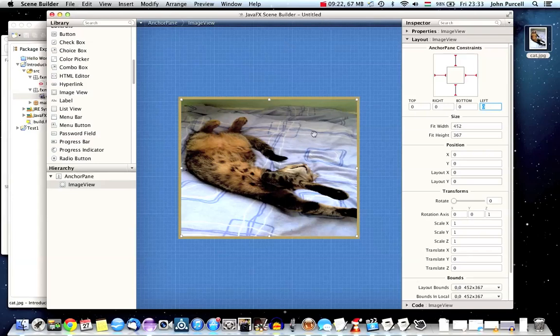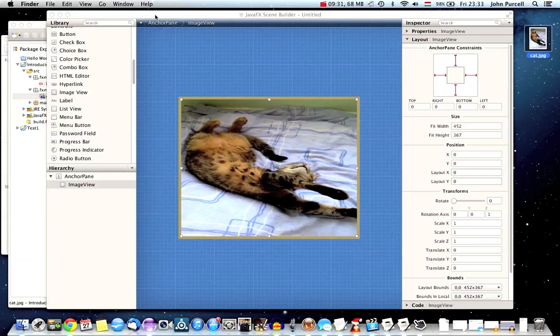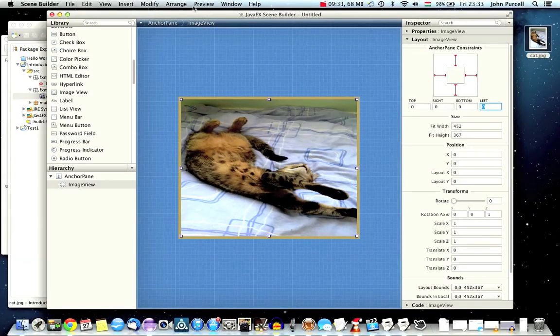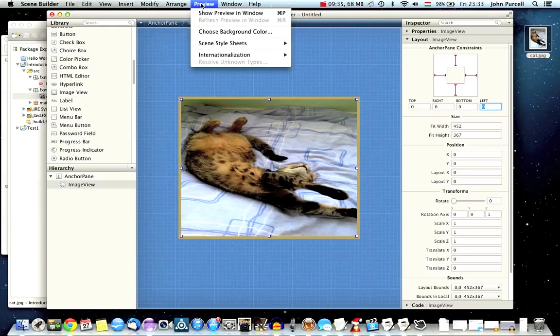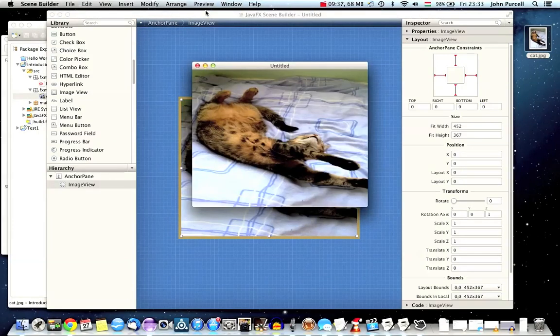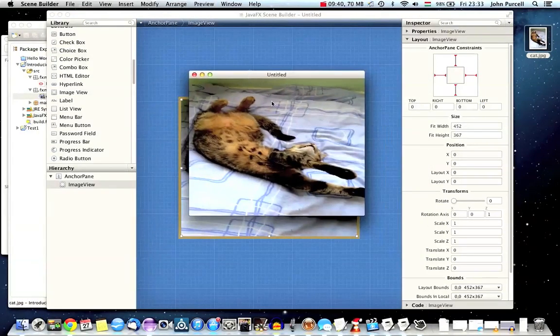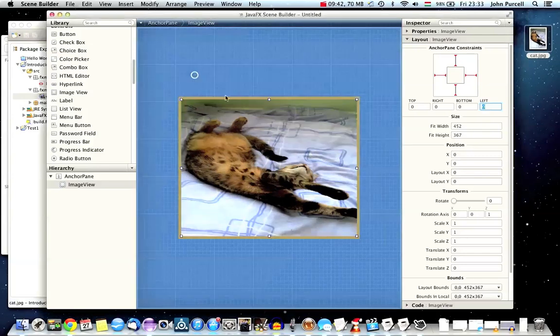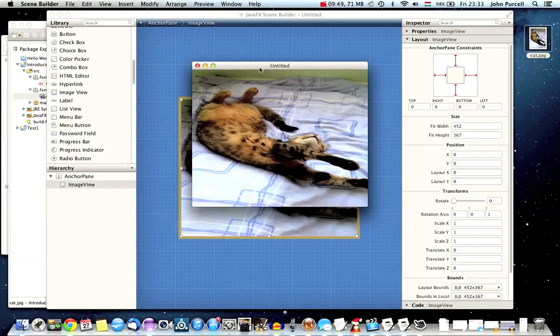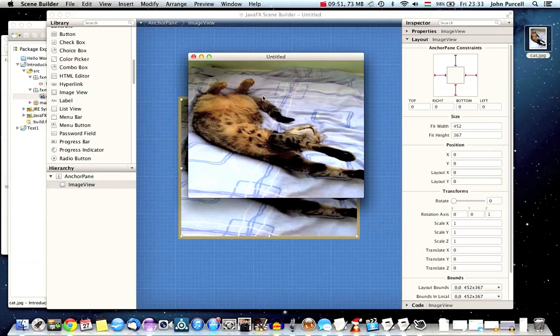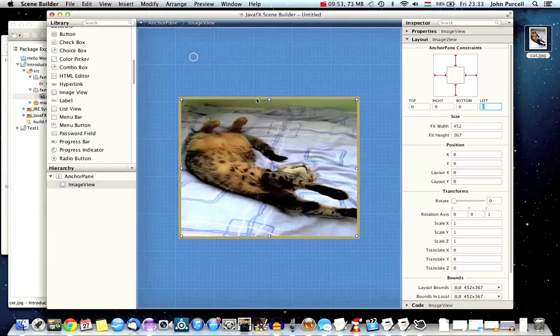Now, once you've designed your user interface here using buttons or whatever you like, and just an image in this case, if you go to preview, whoops, let's select JavaFX Scene Builder. If you go to preview and show preview in window, then you can preview what your application should actually look like. Or I think it's Control P on Windows. I'm on a Mac, so if I press Command P, that does the same thing there. And that's what our application is going to look like. So let's tick that off for the minute.